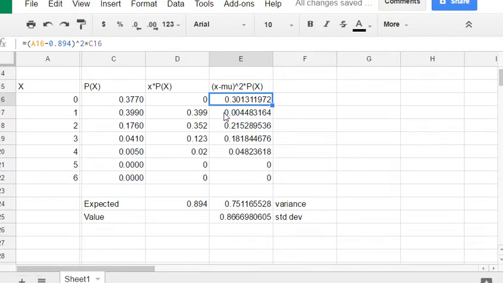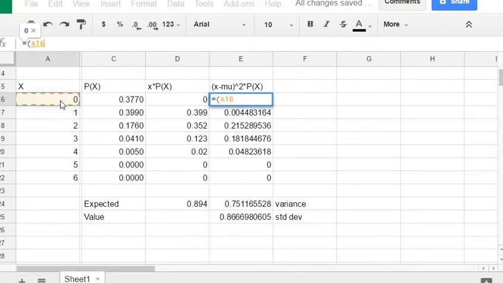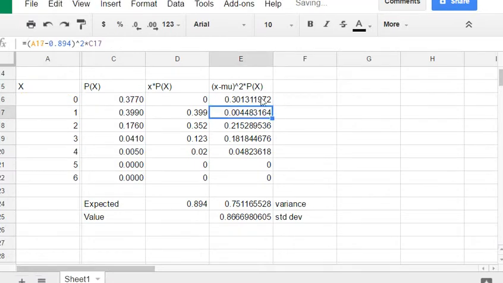So let me just repeat this calculation one more time, just to make sure that everyone's had a chance to keep up with it. So equals x is in column A, minus, and we're just going to type in the mean for right now, 0.894, squared, so up arrow and then a 2, times, so shift and then 8, and then p of x. And then you should be able to copy that all the way down and sum up to get the variance, square root to get the standard deviation.